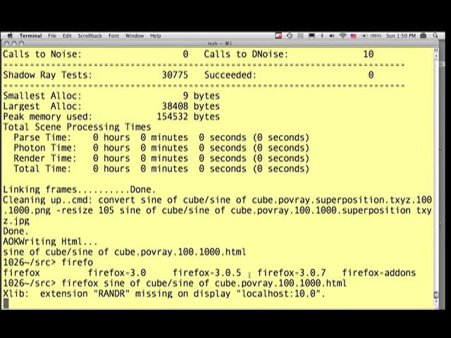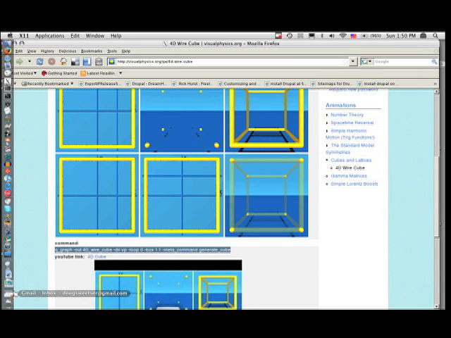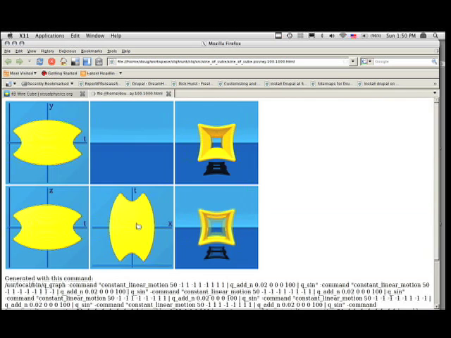Let's see. Oh, that's right. I think what I did, Gmail. There's this one. Okay. All right. So this is what it looks like. Oh, cool.